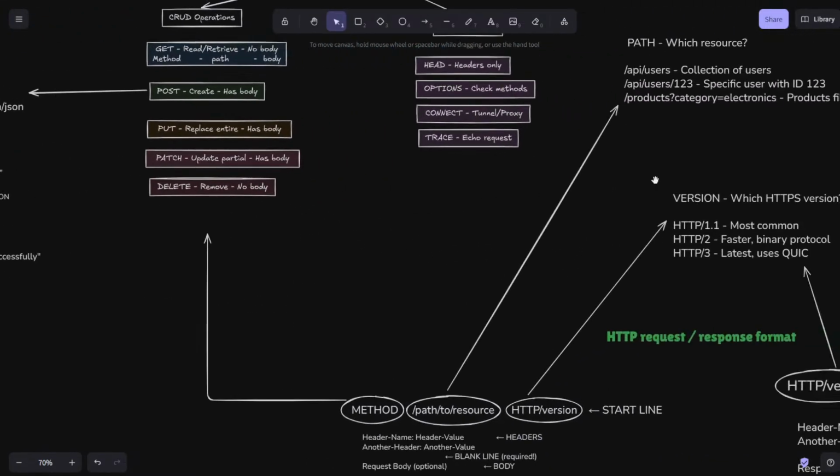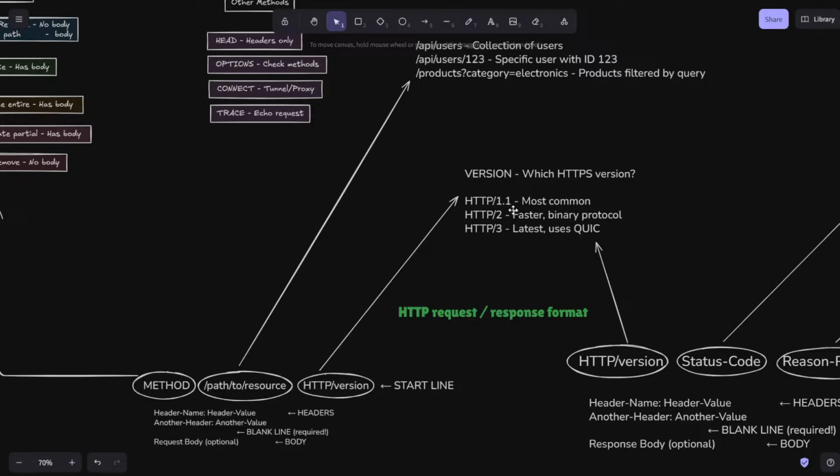So, okay, let me explain again. These versions are like types. This one has these features, this one has these features, and this HTTP3 has these features. But HTTPS and HTTP, they are protocols.